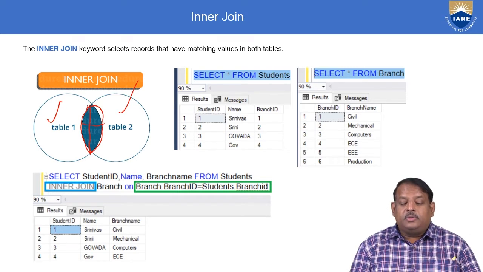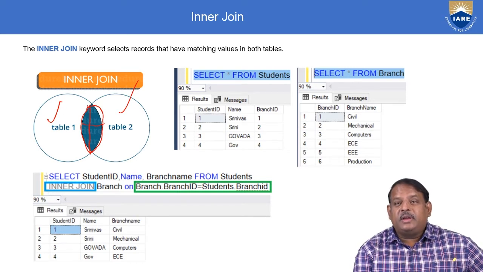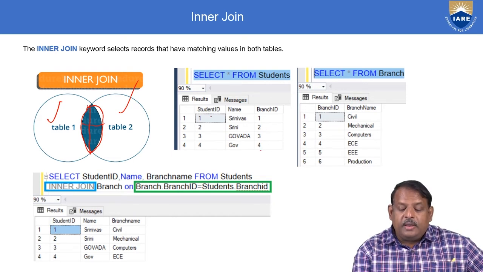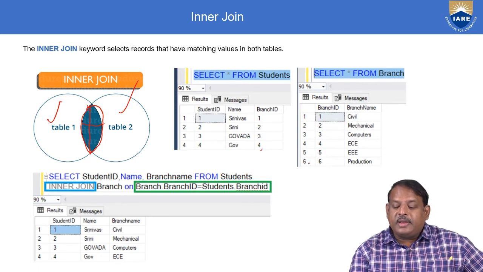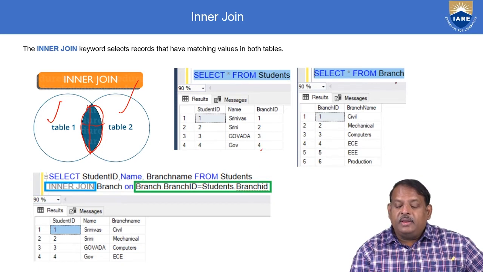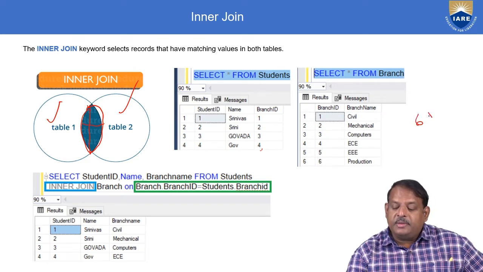So here the inner join is going to display the matching data on both the tables. Here you'll write select star from students. This has 4 records: ID, name, and branch ID. What is the second table? You have branches here, with branch ID. You have 6 branches here, and 4 students.